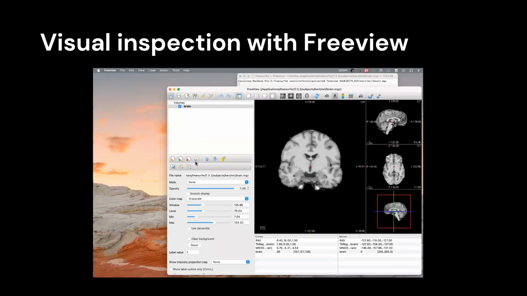Now, the visual inspection of your data. As I told you at the beginning, it's very, very important to visually inspect your data. Always, always, always. For example, if you just want to open an MRI, you open your terminal and type freeview, then the subjects directory and point to the volume that you want to open. In this case, I just want to open the brain.mgz. I enter that and freeview, which is FreeSurfer's visualizer, will pop up and show me the brain.mgz.